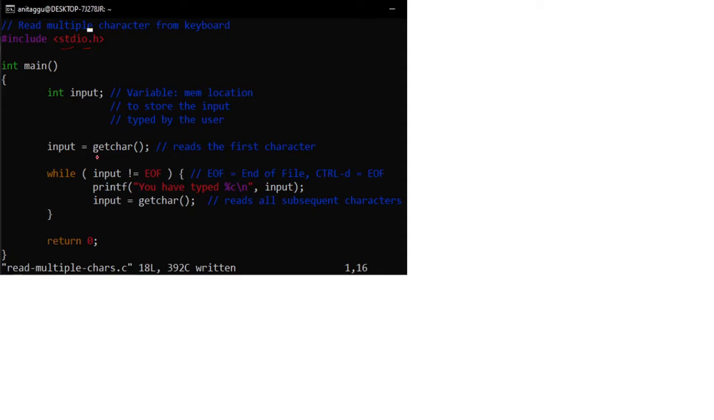So once we get this character, that is the right hand side of this assignment operator. This right here is the assignment operator. Whatever character we have typed from the keyboard on the right hand side is now copied over to the left hand side of the assignment, and in our case the left hand side is the input variable. So that's how we read and store the first character.